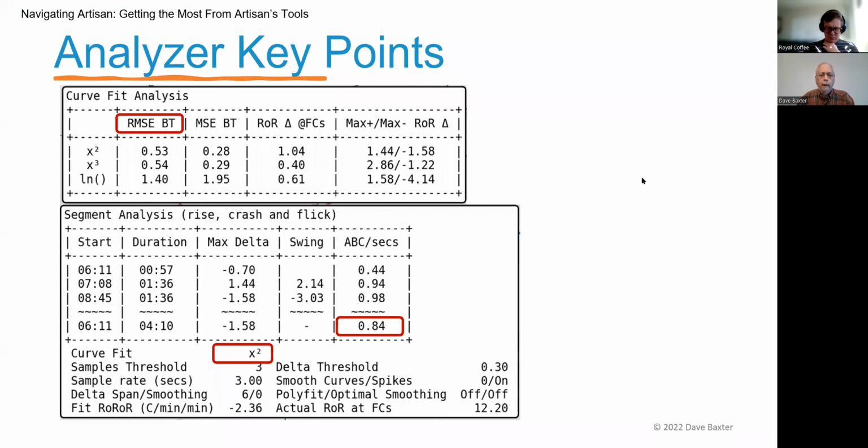So key points coming out of the analyzer. RMSE BT, probably one of the most useful numbers that you get out of it. The ABC over seconds for the entire region of interest is also a very key number to use. These others are detailed information. You may or may not want to use them. Swing, use it for your crashes and flicks when you want to extract objective information about them. And remember that this is always telling you what you're looking at, which curve fit you're looking at.